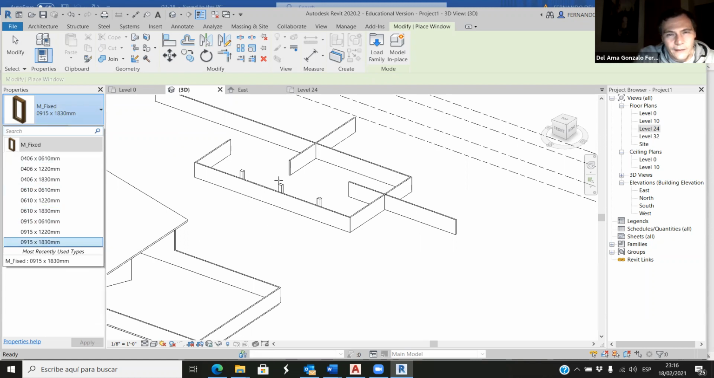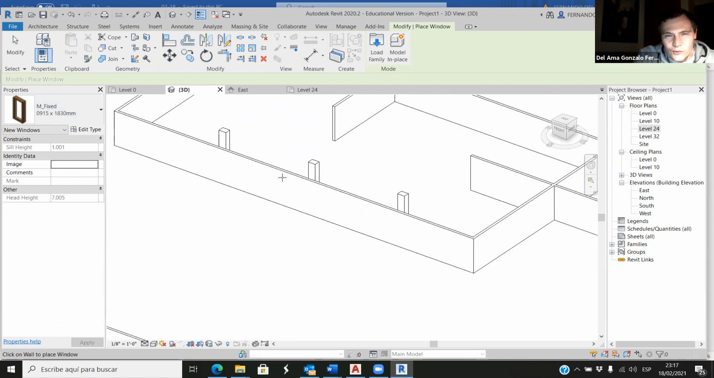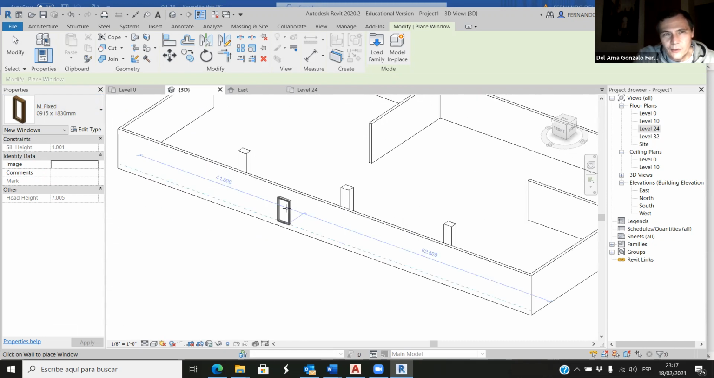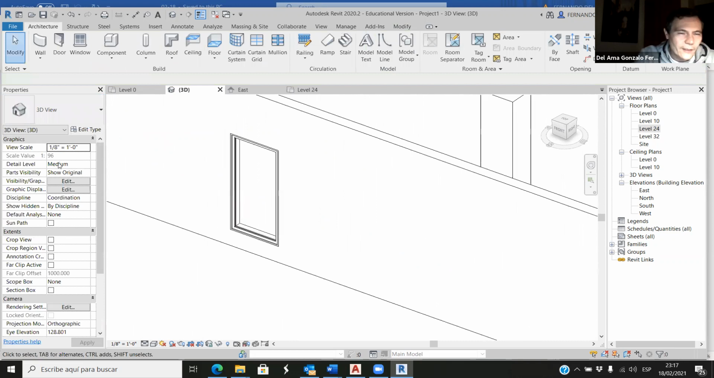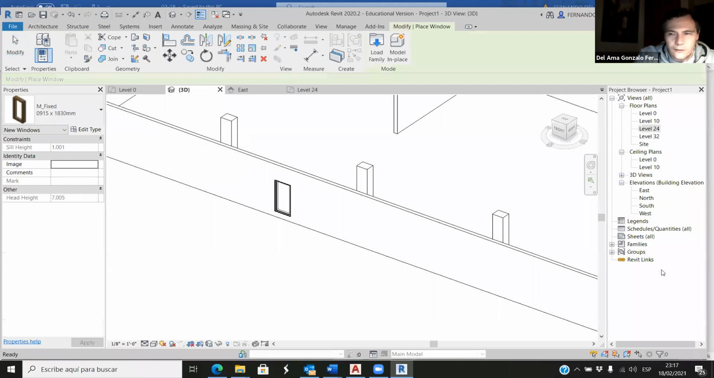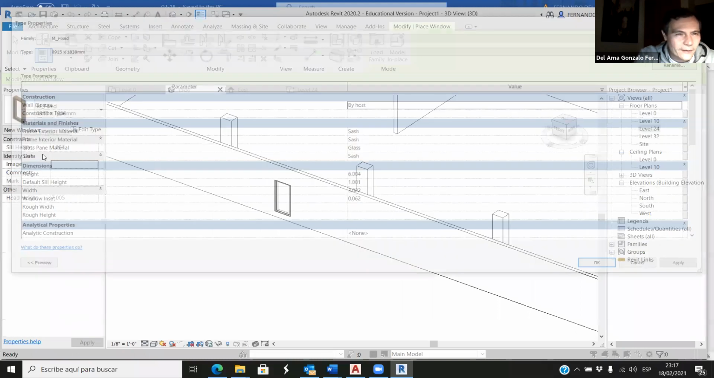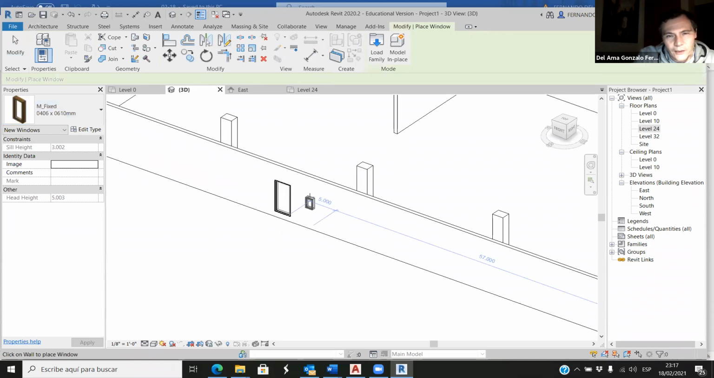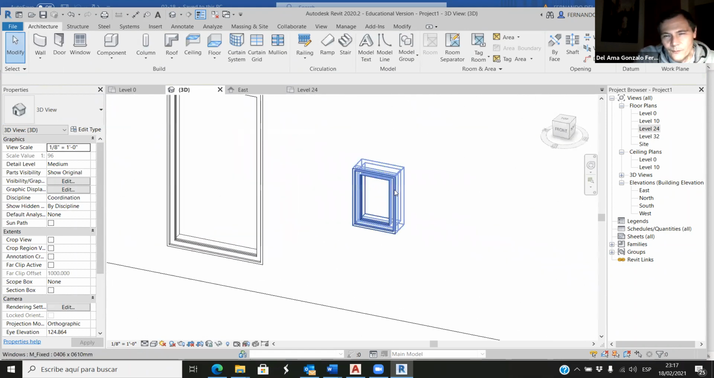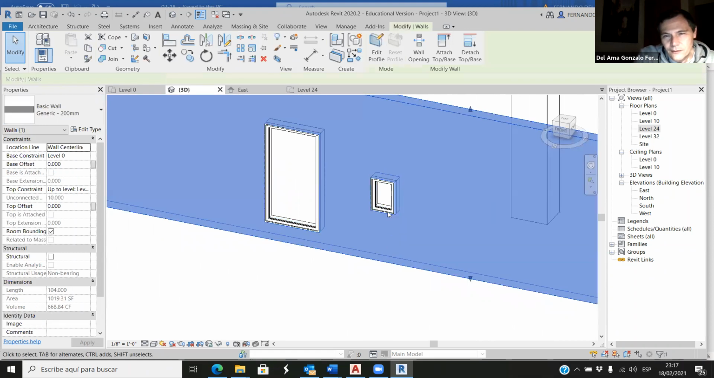So let me show you. I select the biggest one, and then if you want to insert a window, you need a wall. You can't insert a window in the middle of nowhere. We need walls. You can only insert windows in walls. So let's do this. This is a window. What if you insert another window? Sorry, but this one, the smallest one. It's the same window, a fixed window with a frame, but it's smaller.